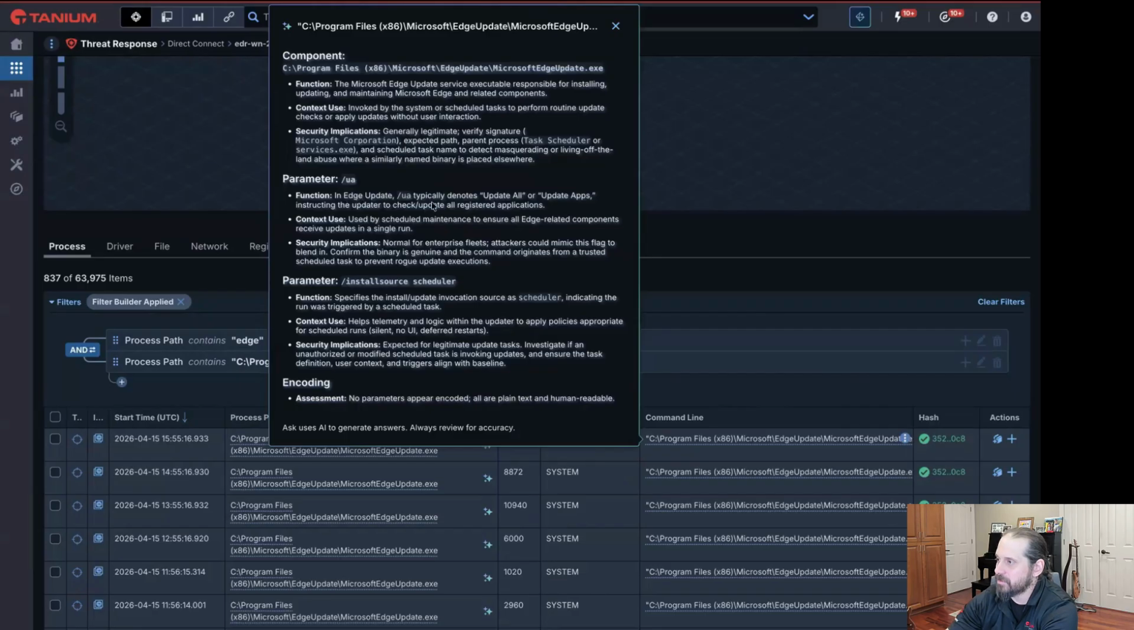So it's typically update all or update apps, instructing the updater to update all registered applications. So this is some kind of an update, making sure that all of the apps that are installed with Edge are up to date. And then my install source scheduler. I can guess at what that is, but I don't know what it is. Specifies the install update invocation source as scheduler, indicating the run was triggered by a scheduled task.